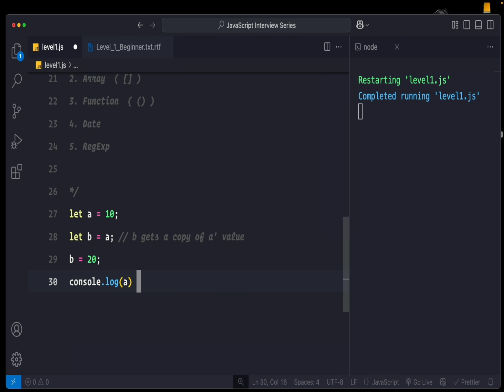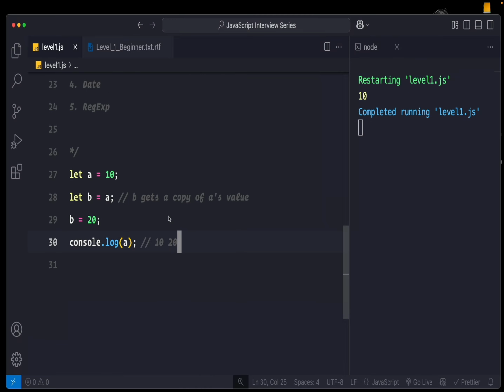what do you think will be the output? Will it be 10 or 20? Take a guess. Pause the video and try to take a guess. I'm going to continue straight away. The answer will be 10. In this example, the behavior demonstrates how primitive data types are handled in JavaScript.